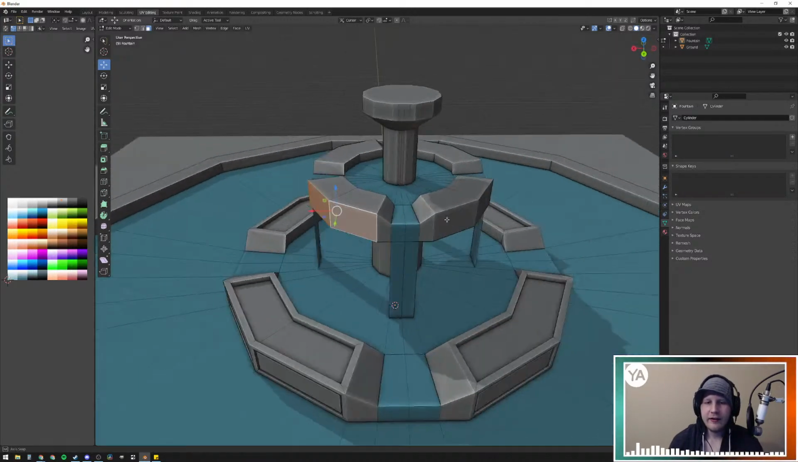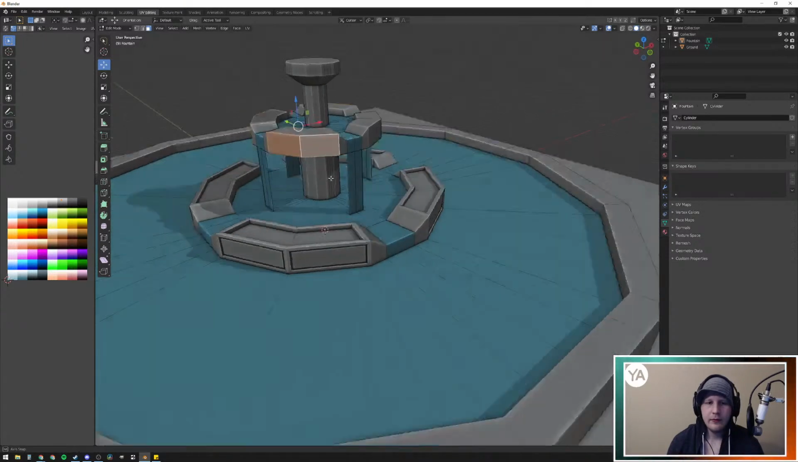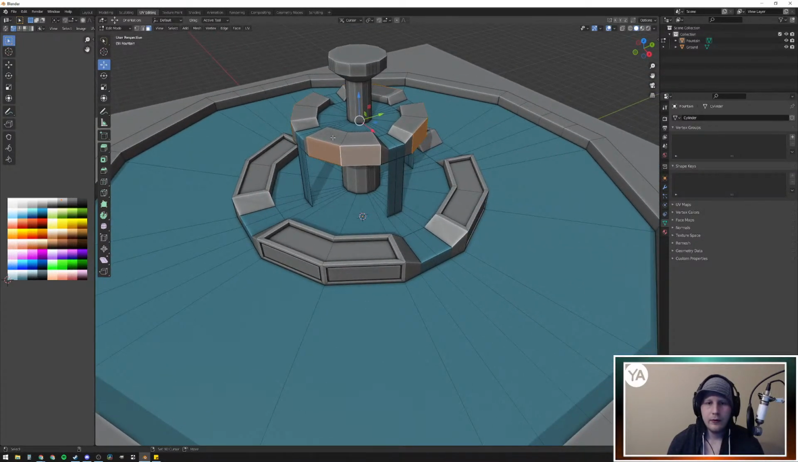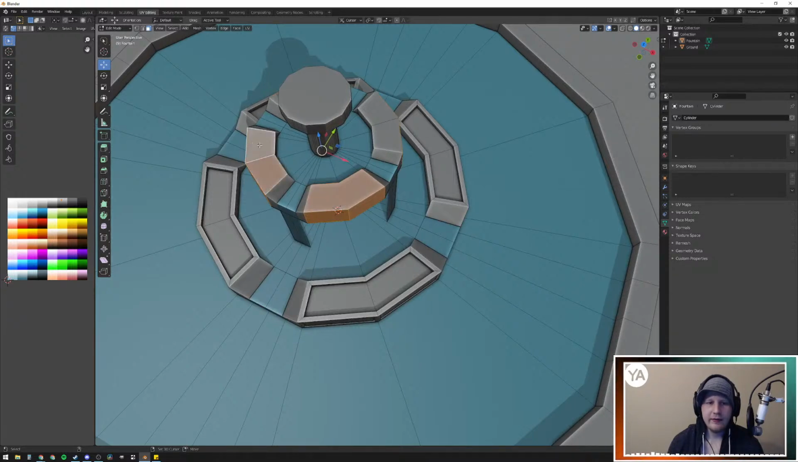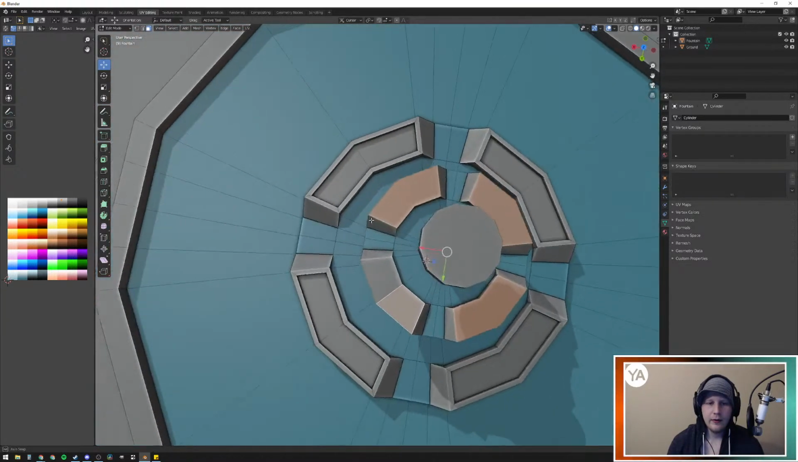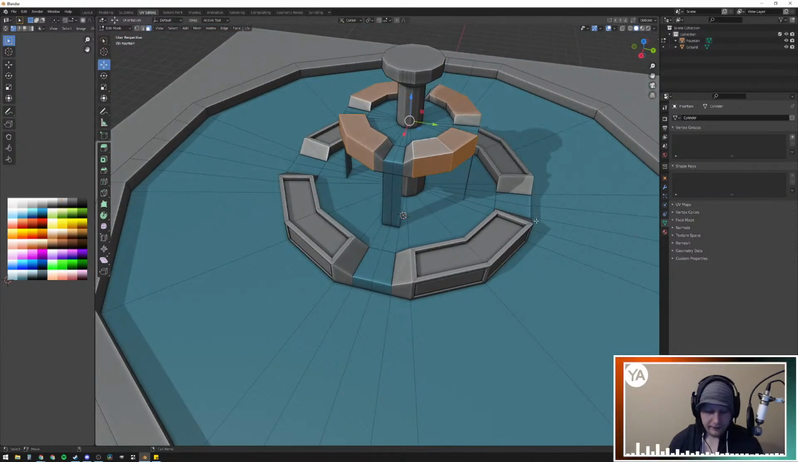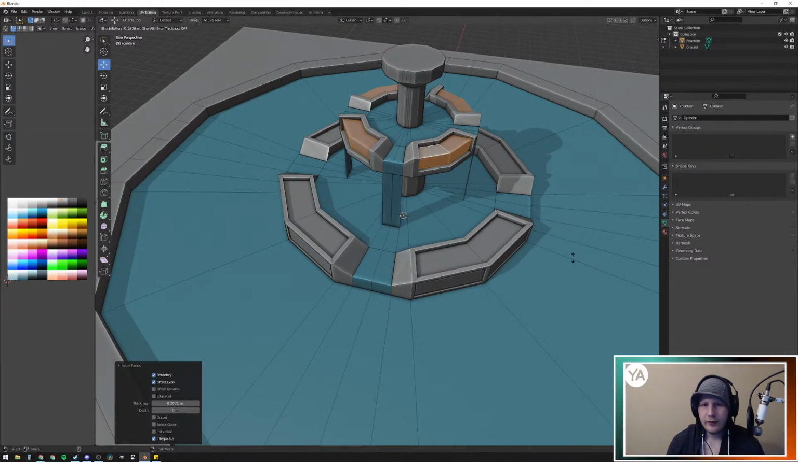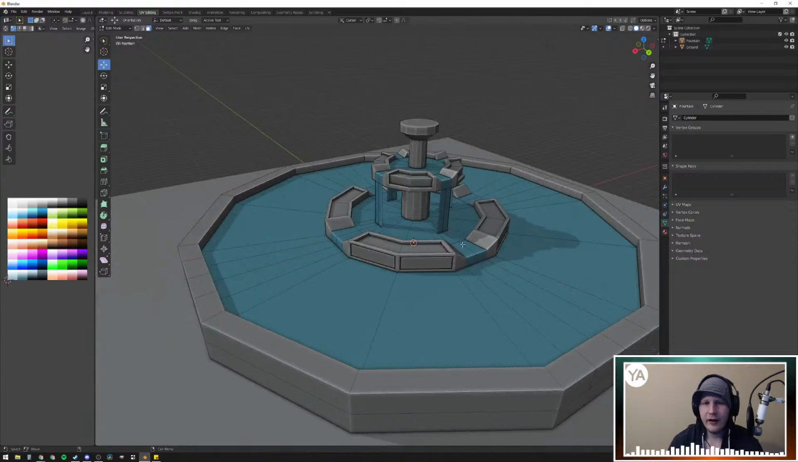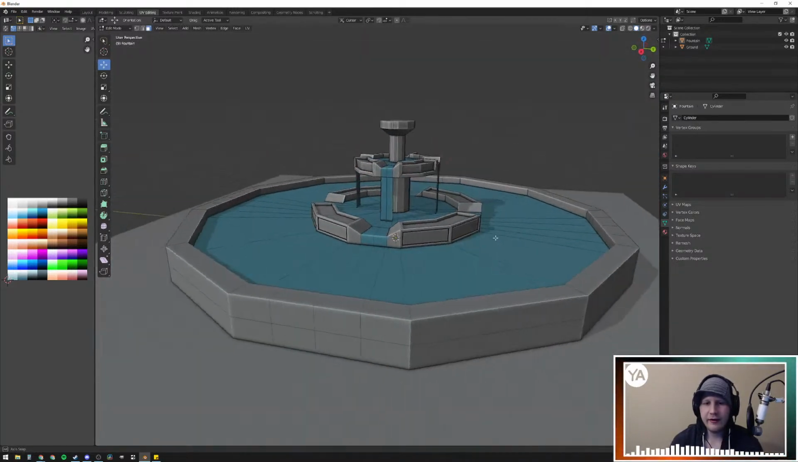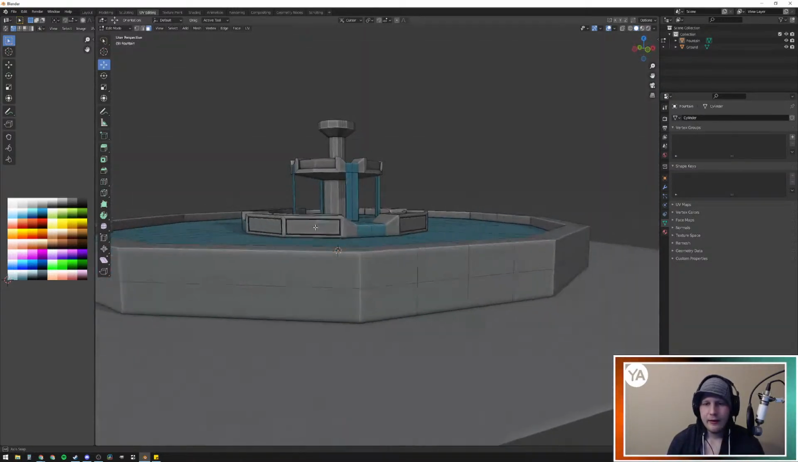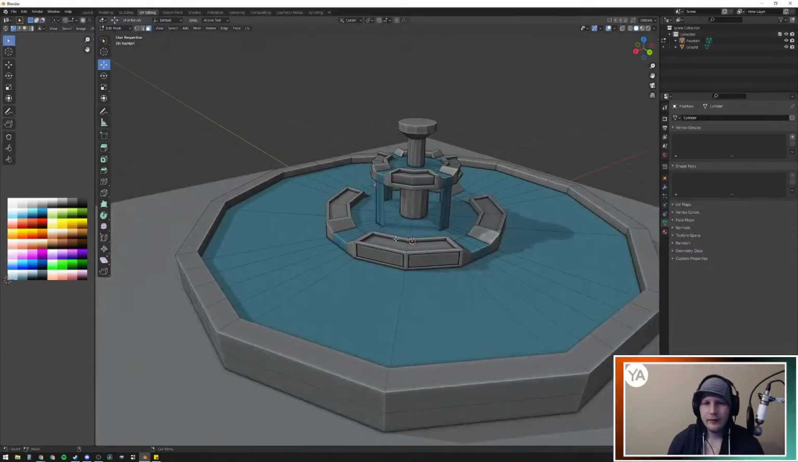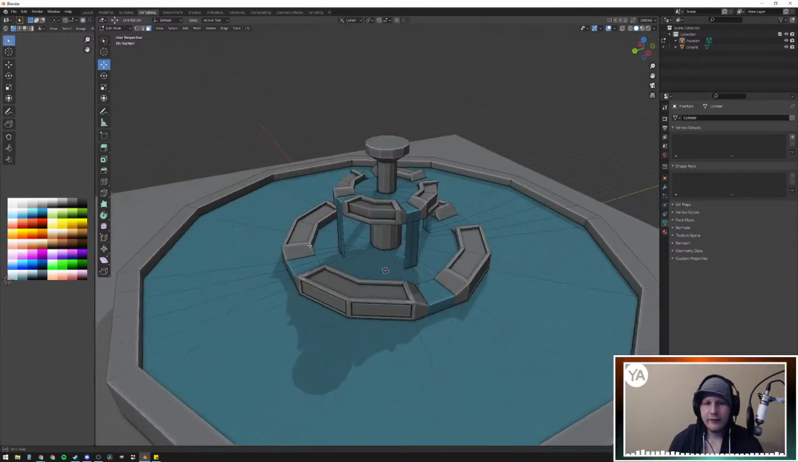What happens if I select these? And these. And we do an I to inset. E to extrude along normals. We just kind of dress it up a little bit. Oh, now that's pretty cool. I actually like that quite a lot. Nice. Very interesting.